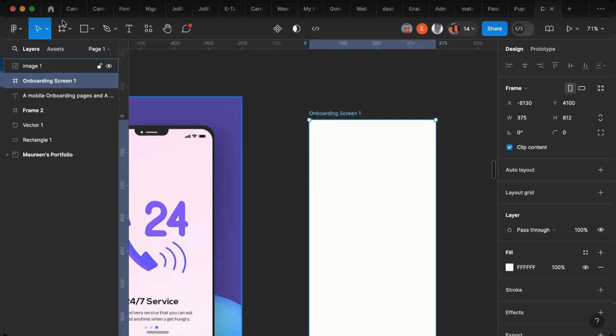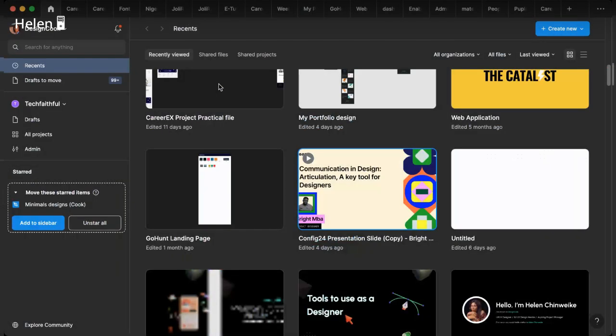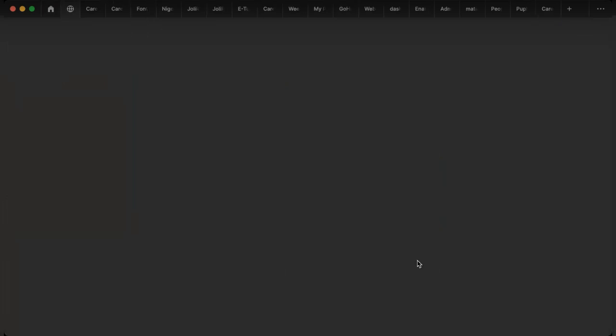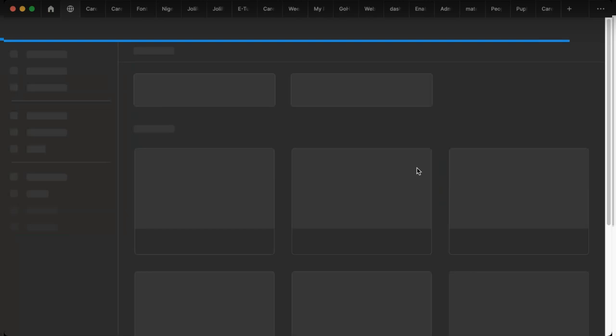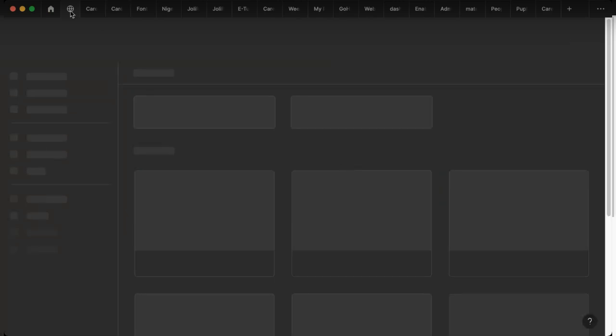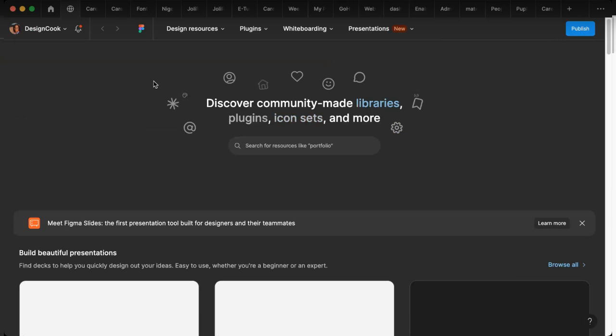All I have to do is go back to my home. This is actually a desktop Figma app, and this is how your Figma is going to look like. I will have to come to Explore Community here. So I'm going to click on this Explore Community. I'll allow it to load. Once it's loaded, it's going to tell me that I am in the community. This is how it's going to look like.